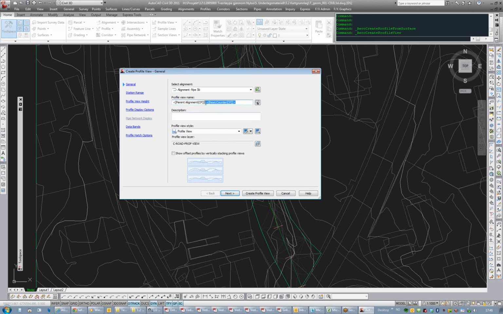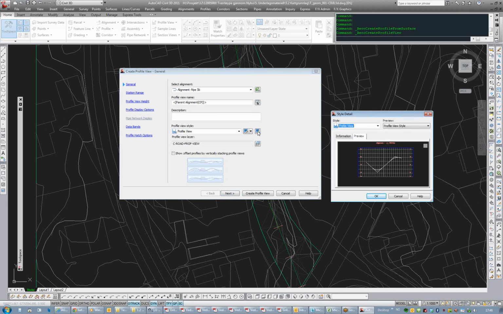You want the alignment. Yeah, there you go. Profile view style. You can use that one, or this I can just play with, right? Just so it looks like I want it to look. And then click next. Yeah, that's what it'll look like. Oh, that's fine for now. Okay, click OK.